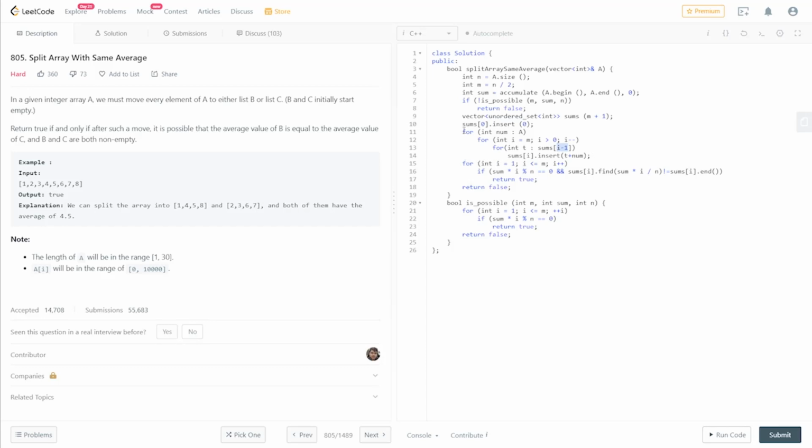And after we are done filling our vector with all the pre-initialization conditions, we can start checking the conditions for whether it's even possible to split up the given array. So we'll be iterating over 1 to m again, and if sum into I modulo n is equal to 0, that's our base condition as we have already discussed, and sums I dot find sum into I by n. Now again sum into I by n is our condition, and if we are able to find this in the given sums vector and its value is not equal to sums I dot end, then only we can return true, else we'll return false towards the end of this function.